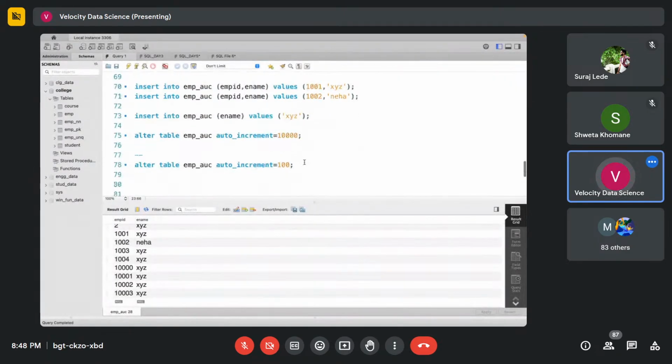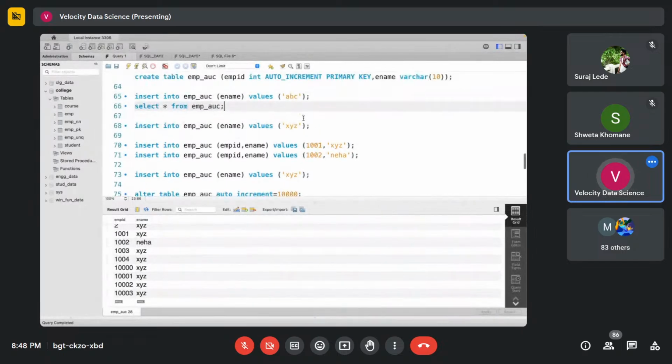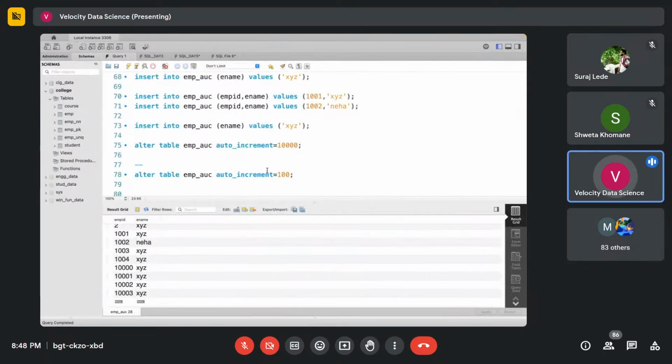So if you have started your value with 1 and then you want to alter your table to change the auto increment value, it should be greater than whatever employee IDs you have in your table. It cannot be less. Understood this point?